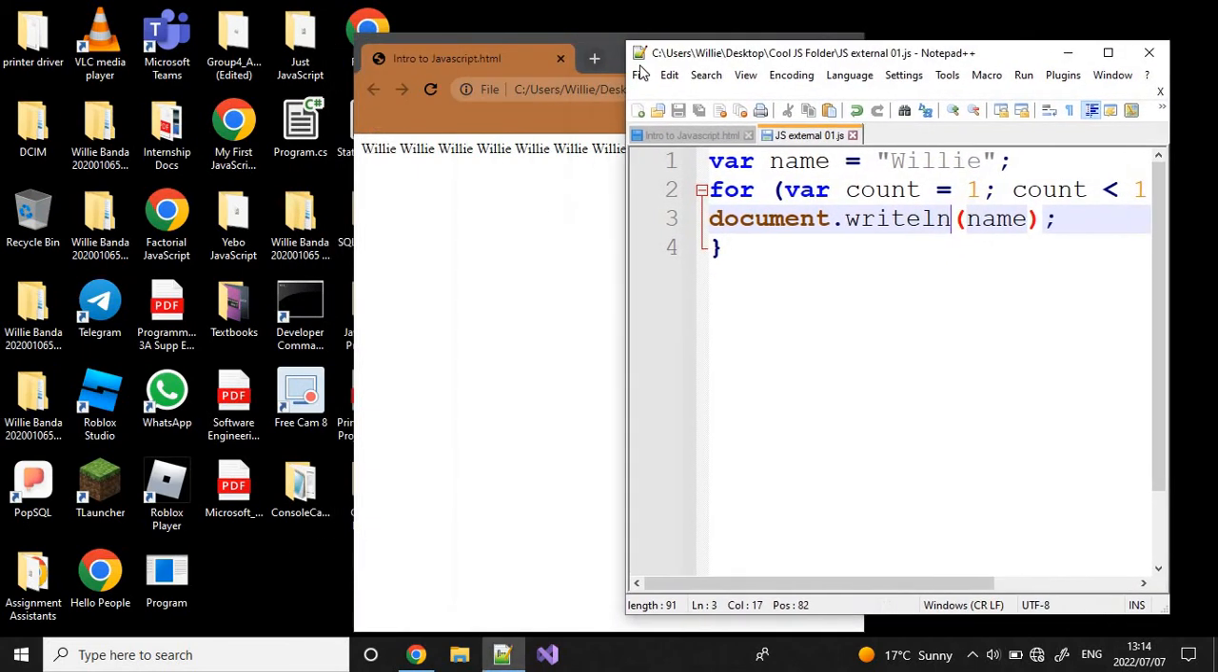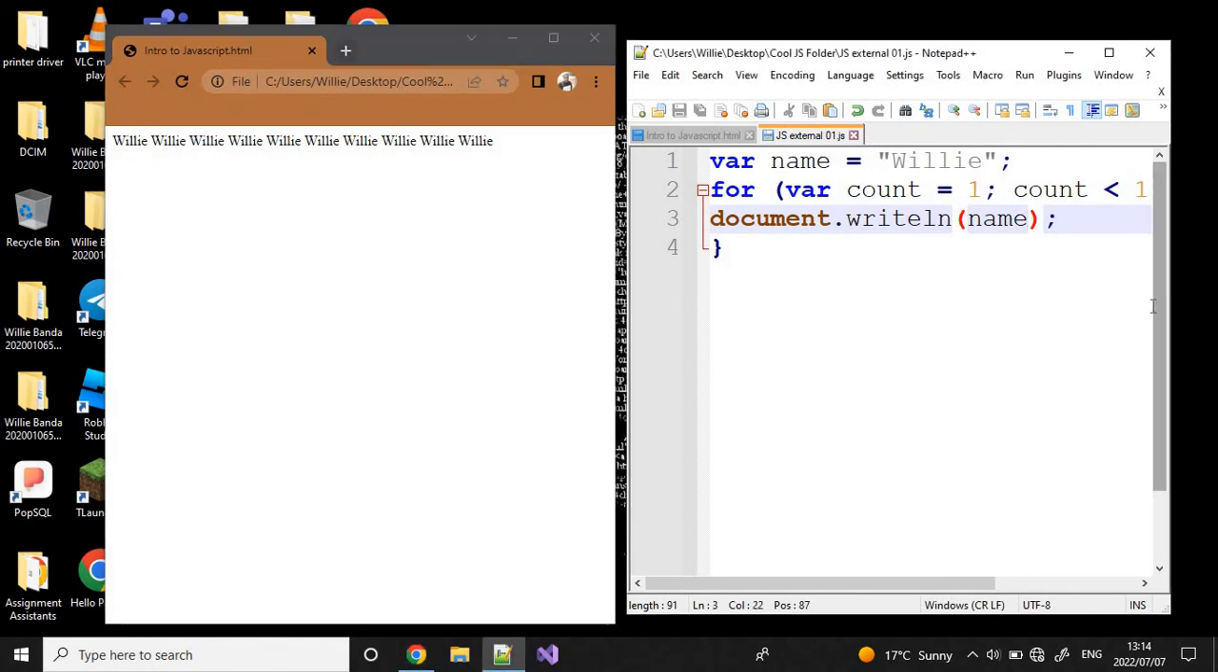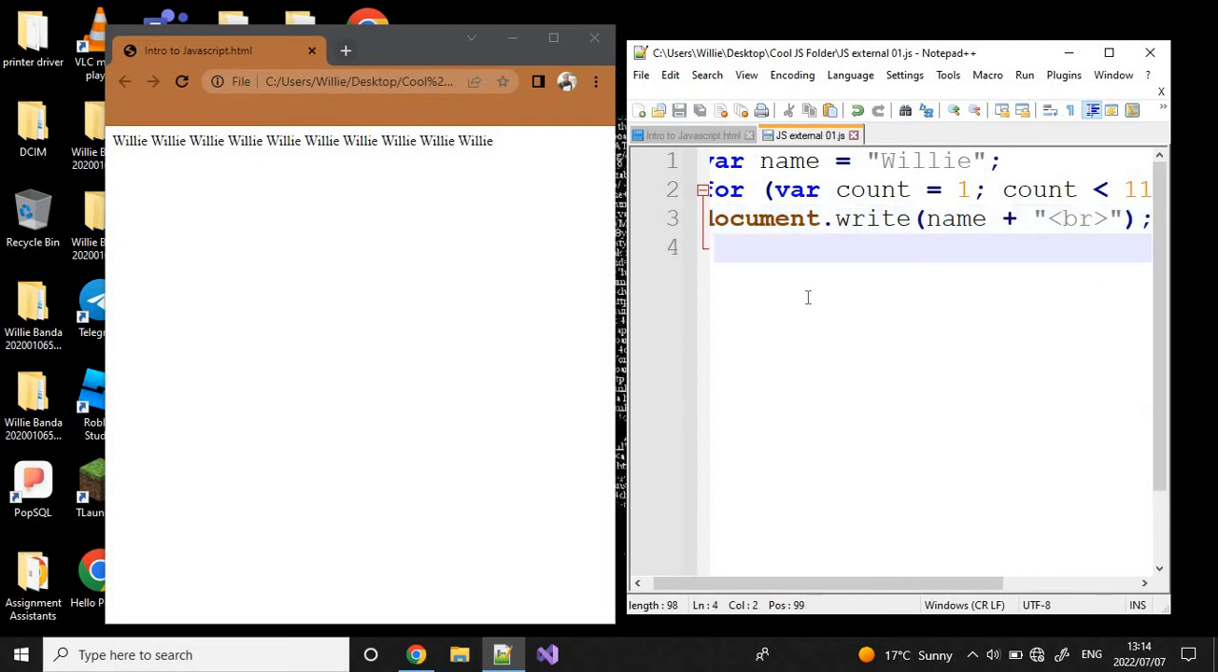Sorry, my bad, where's this file? So you actually go here and then you type, just remove this for a while, and then you type plus, inverted commas, br. Use that HTML tag br. You know what br does? It breaks a line. It creates a new line.